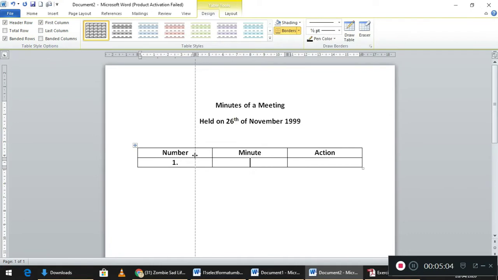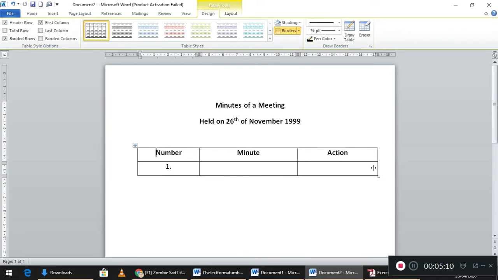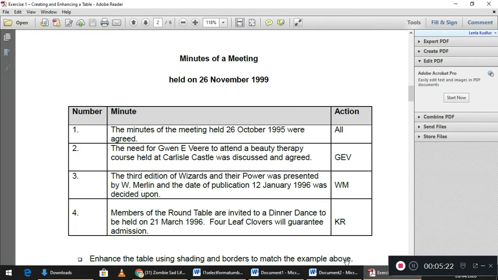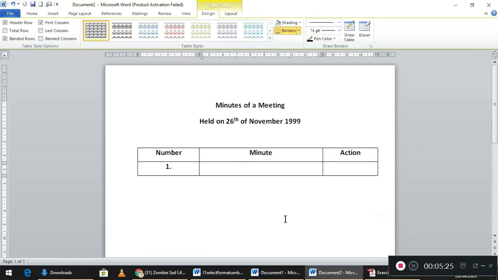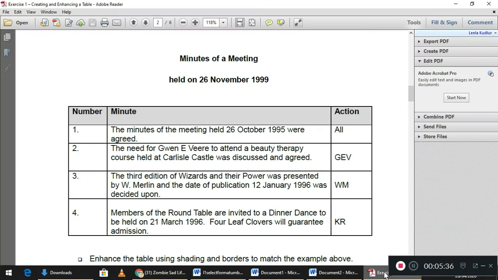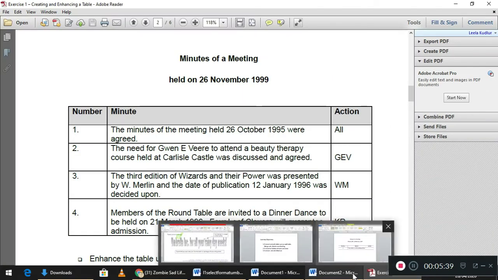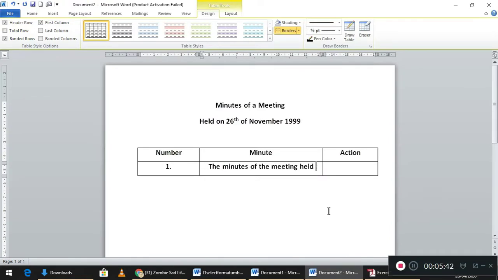I'm just going to reduce the column size a bit if I want it. From here I can increase the column, increase the row length, and also from here, if you want, you can narrow down the column a bit. You can hear my son in the background. Anyway, the minutes of the meeting held on 26 October 1995.